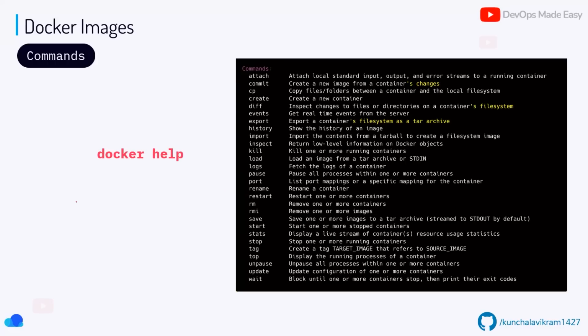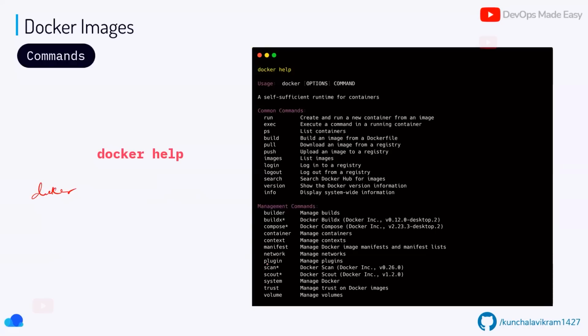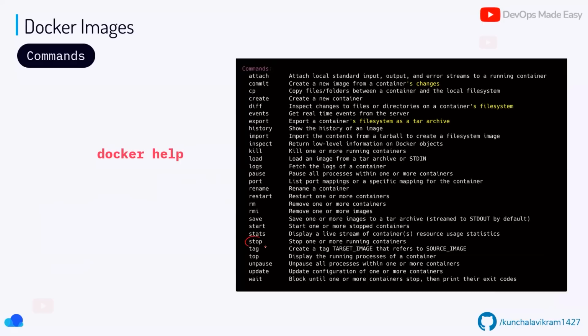Let's say I have to stop a container. The main command is container, followed by the subcommand, so the actual command will be docker container stop. Sometimes you can ignore the main command. If I simply do docker stop, Docker understands that stop is related to the container only, because you cannot stop a network, a volume or an image. Stop always means a container.